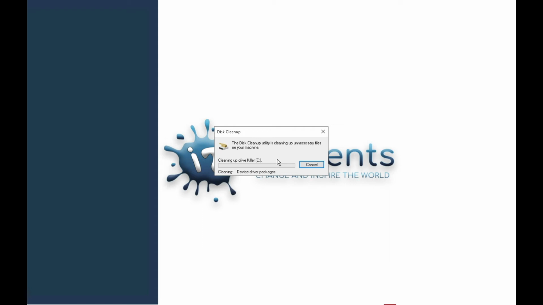So it cleans all unnecessary information like temporary files, as you saw, and everything that is in the recycle bin. So before you clear the recycle bin, just make sure that it does not contain any important thing that you would want to get later on.